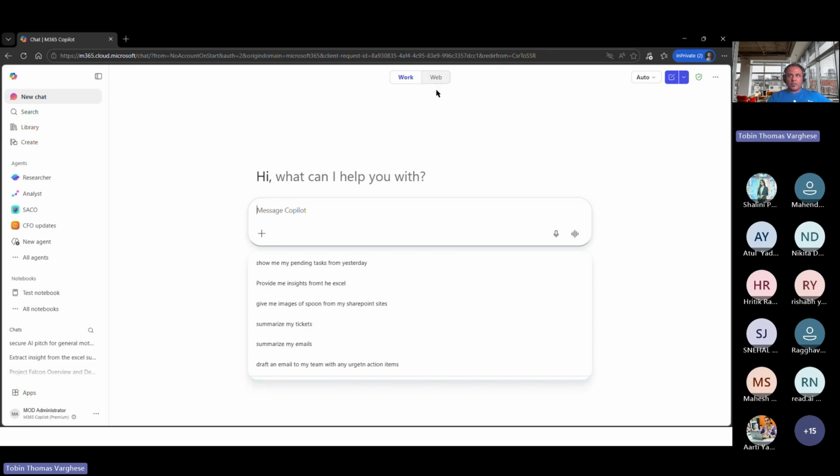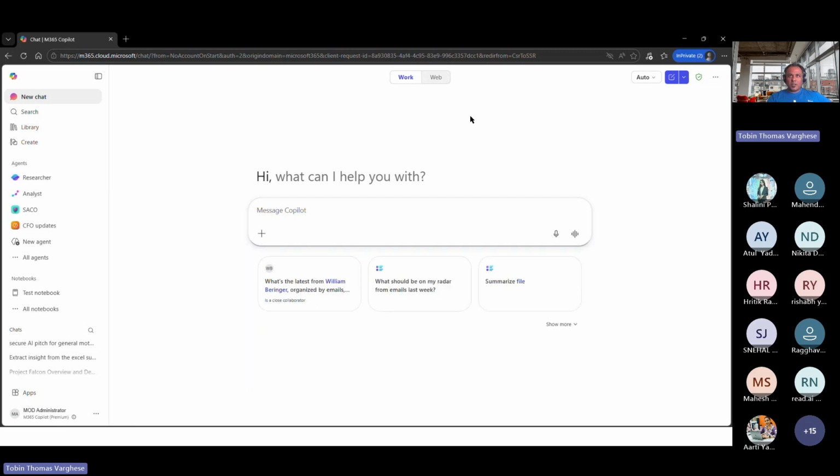Okay, so with the free version of it, you won't find the work option over here, but it will be only the web. But with the paid version, you will have both work and the web part, right? Now, the interesting thing to note here is, on the top right, if you see, there's this enterprise data protection.